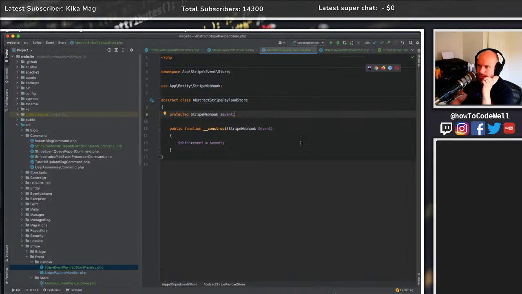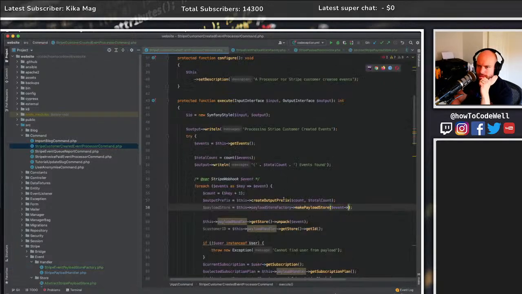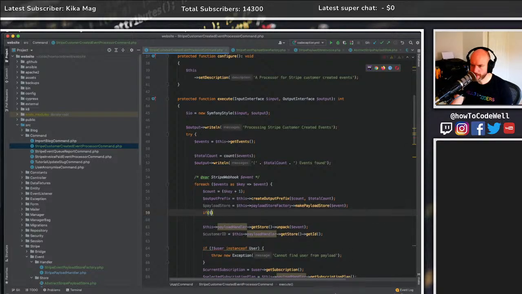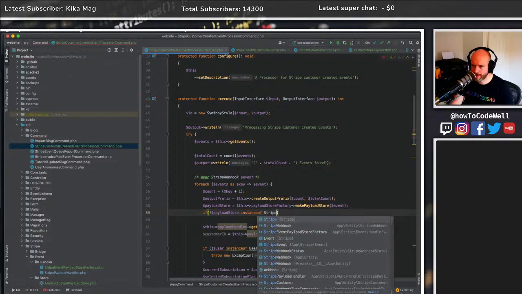Good, so let's get back to that command, which is here. So yeah, we get the payload, we pass in the event. Out pops the payload store. Now the payload store is the interface. So we can now start hacking upon the interface. And we can also do this. If payload store instance of, and then we can look at the concrete class.